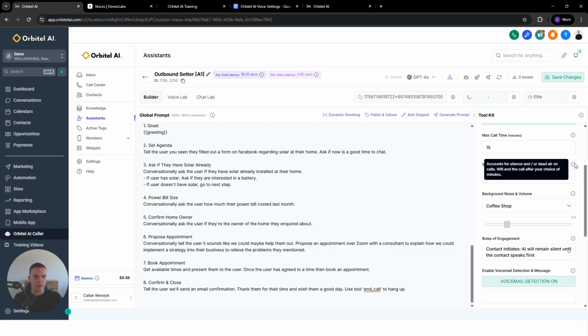The silence timeout is if it's dead air, the AI will end the call after how many minutes. I'd normally put this on 1. If it's 1 minute of no one speaking, then you'd probably want the AI to hang up the call to save your voice minutes pricing.